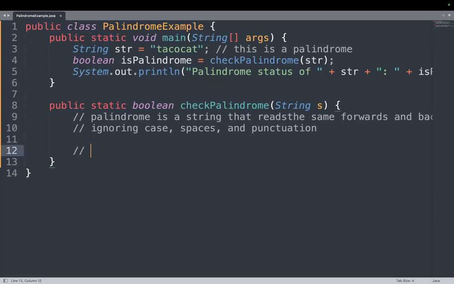Well, we have to compare that the first and the last letter are the same, and then the second letter and the second last letter are the same, and then the third and the third last letter are the same. So in a word like taco cat, where we have 1, 2, 3, 4, 5, 6, 7 letters, we have to compare letter at 0 and 6, and then letter at 1 and 5, and then letter at 2 and 4, and then, well, 3 and 3 is the same.